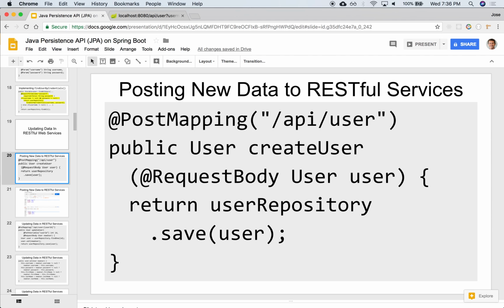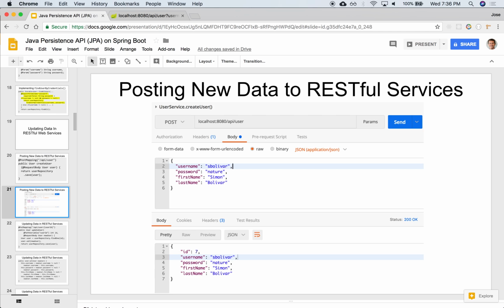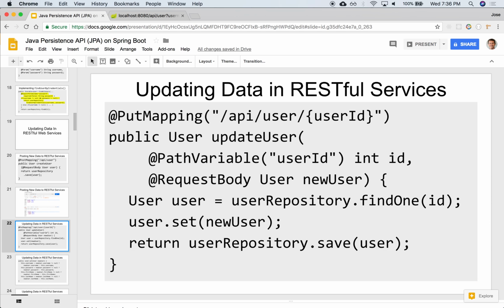So let's take a look at a couple more updates that are fully supported by the out of the box repository that JPA provides. So yeah, this is an example of posting. You can also do updates, where for the update you might pass the ID of the user and then the new data for that particular user.